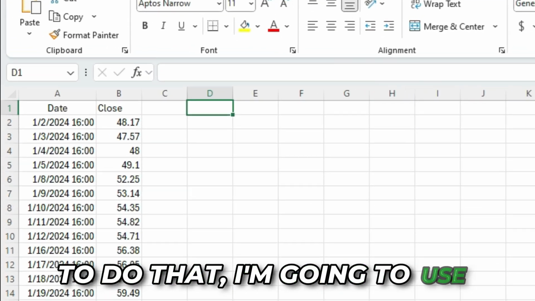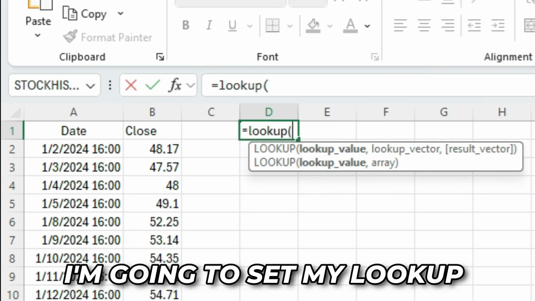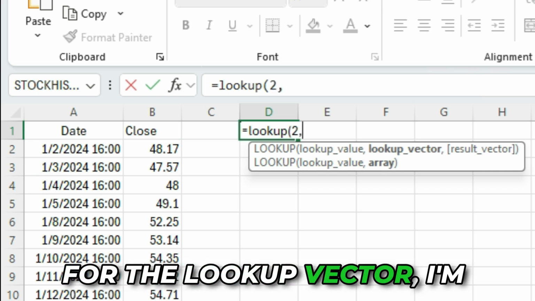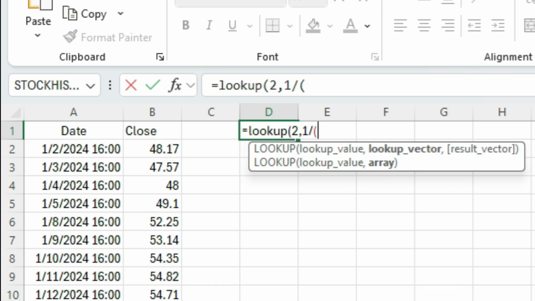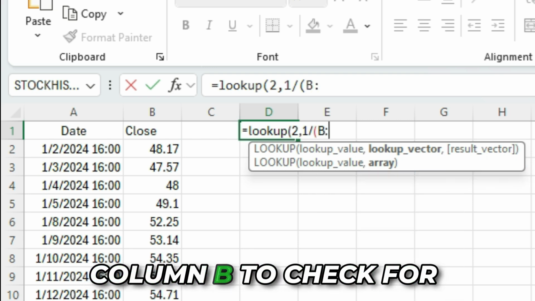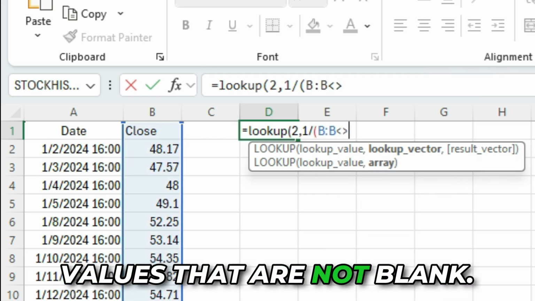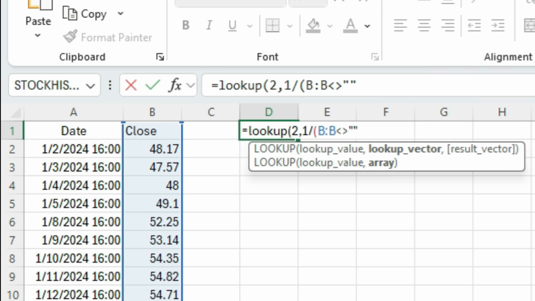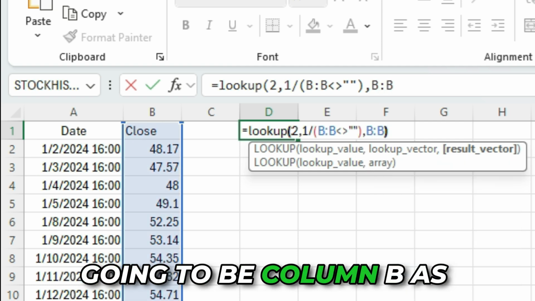To do that, I'm going to use the lookup function. I'm going to set my lookup value to 1, which I'll explain why in a second. For the lookup vector, I'm going to do 1 divided by, and I'm going to look at column B to check for values that are not blank. So if they're not blank, they're going to return a value of 1. Otherwise, it'll be 0. And so my lookup result is going to be column B as well.